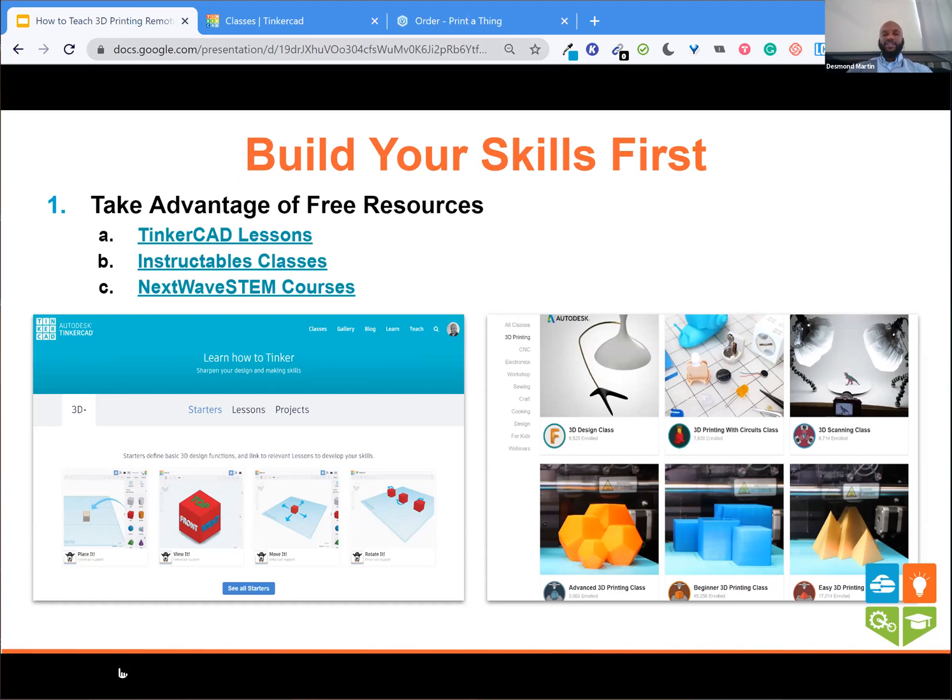Take advantage of the free resources that you have available to learn Tinkercad. Tinkercad has lessons. There is an associated makerspace website called Instructables. Instructables also lives under the parent company. Tinkercad is an Autodesk product, and so is Instructables. There are lessons there for you as well to learn how to use Tinkercad. And one of the other things that we're going to be including as a part of your participation today is access to NextWaveSTEM's curricula. That is helpful for teaching you more about how to use Tinkercad. You can click into these links in the webinar slides that I'll be sharing with you, and it will take you directly to the web page that you need to go to.